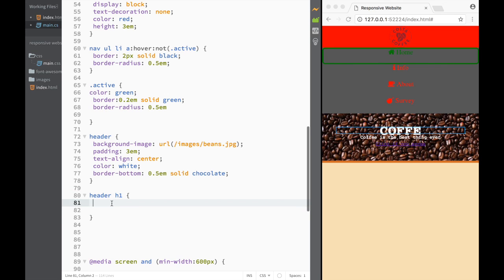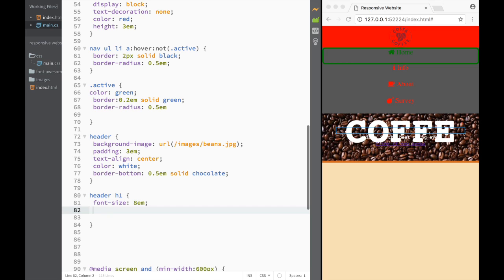So I'm just going to write header h1, and over here I'm just going to say font size because I would want a little bit different font size. I'm going to say that this is going to be 8 em. So now you can see how big it is. And then I'm going to say that this is going to have a padding on the top. It's going to be, let's say, something like 0.5 em.